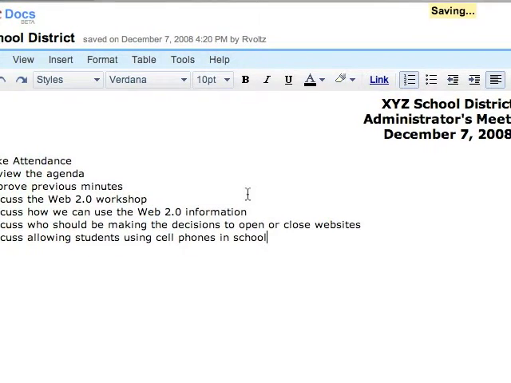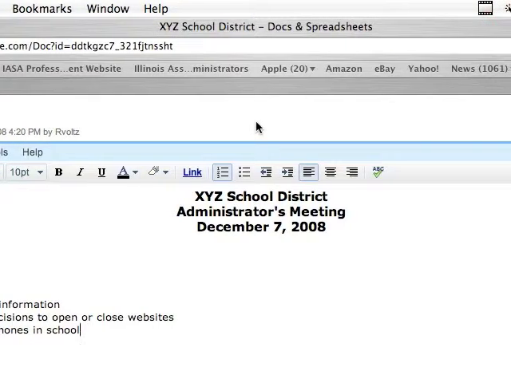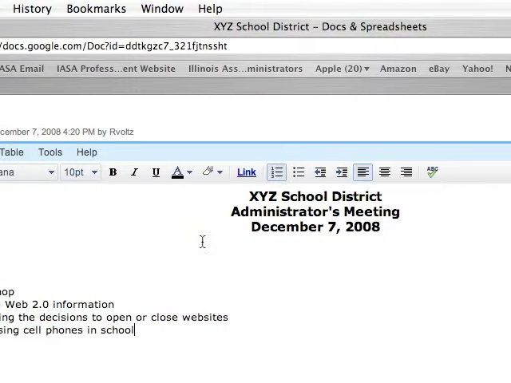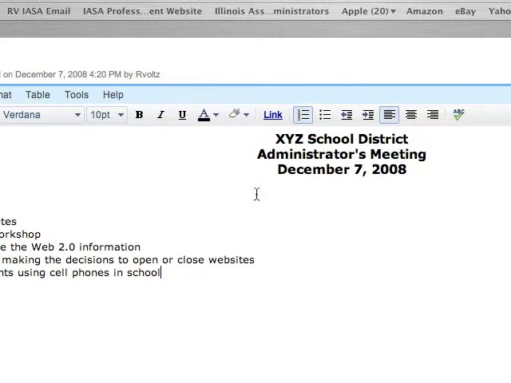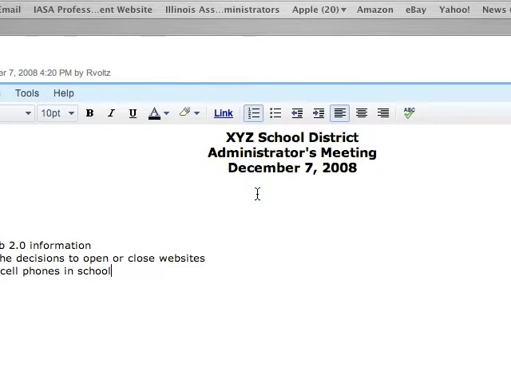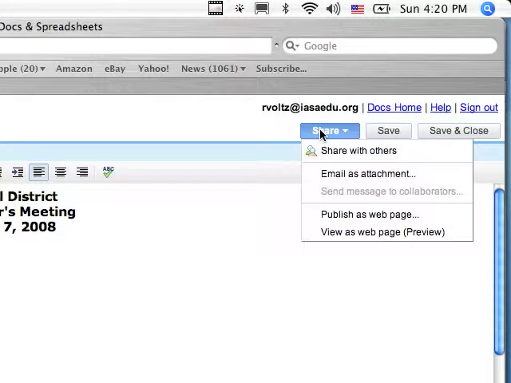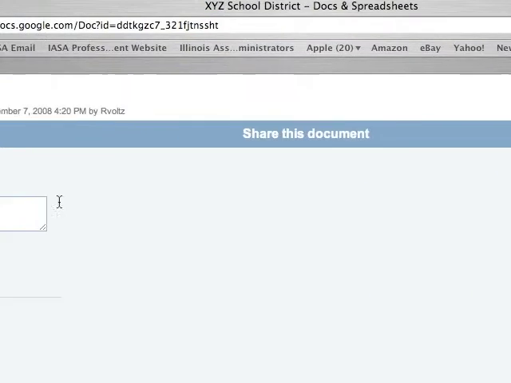Well, you have typed it out, and it is saving, as you just saw up here. It's saving your document every once in a while. Now, in addition to saving this on the web that you later can go back and get this document at any time, I also can share this document with somebody else. So let's say I'm going to want to share this with another person.